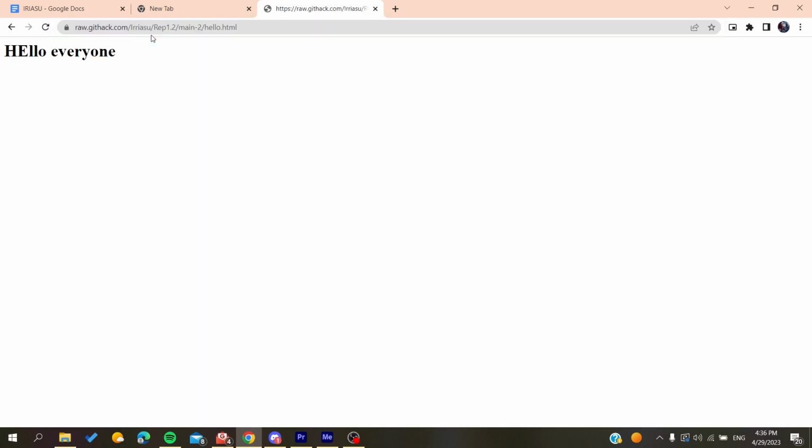After that, you will click enter, and you will have your HTML viewed in its form on your browser. So basically this is how you can do it.